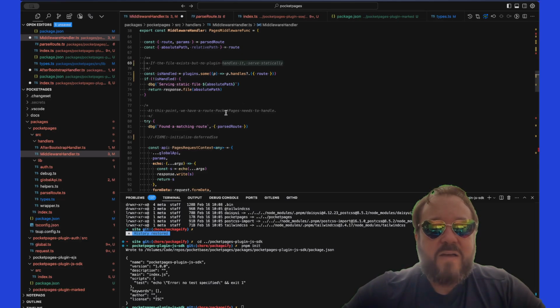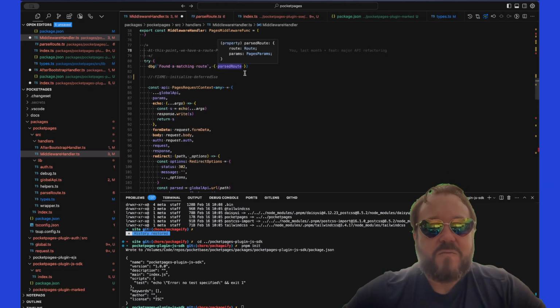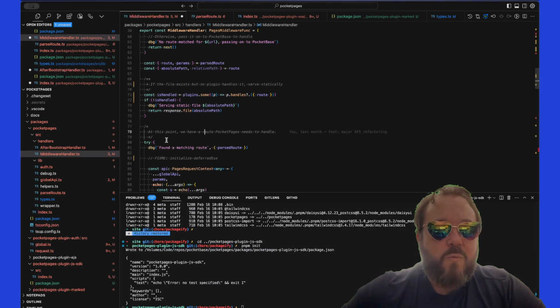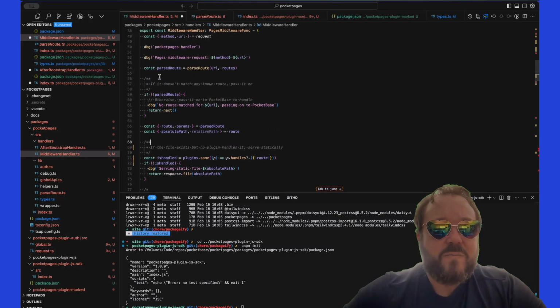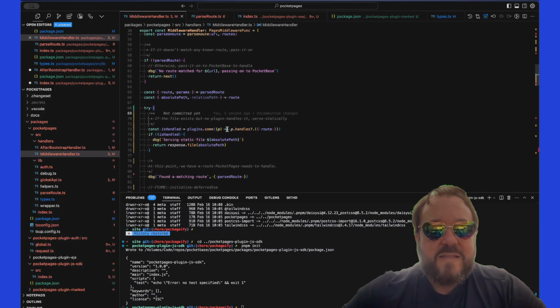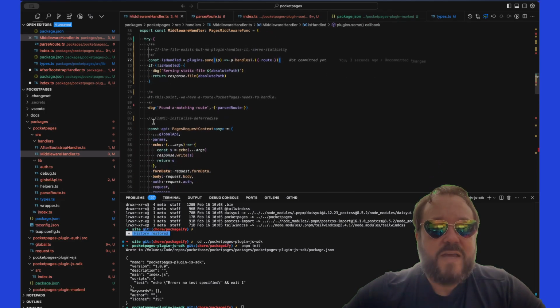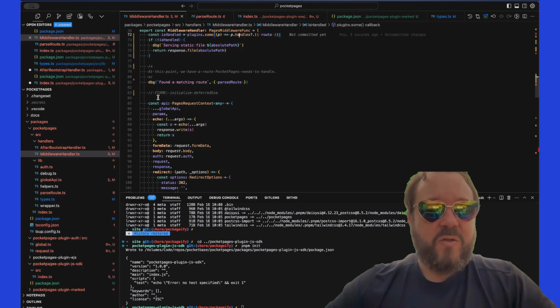At this point, we have a route Pocket Pages needs to handle. Found matching route. Good. Parsed route. Yes. Okay. I want to hoist this try up a little bit though, because we're running user code that could fail. Like this plugin stuff, who knows what's being run in there. So I'm going to put it inside this big try. Okay, working our way down the page now.